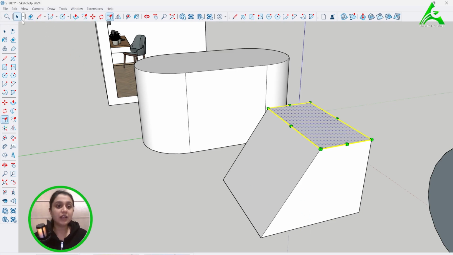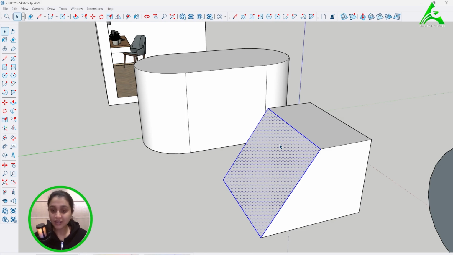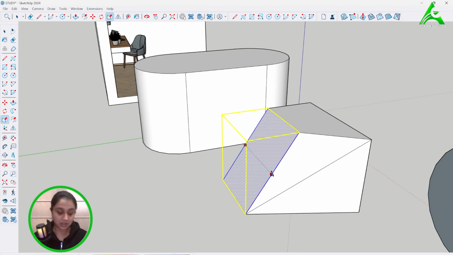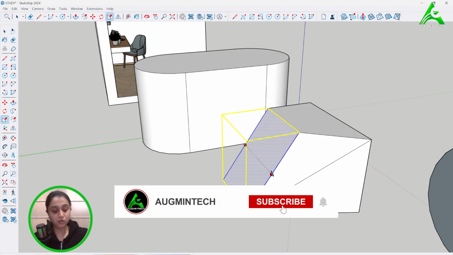So maybe I can now change the element here. Maybe I want to make it thinner. So you can do that as well. So let's make it thinner. So I'm going to say 2 feet here.